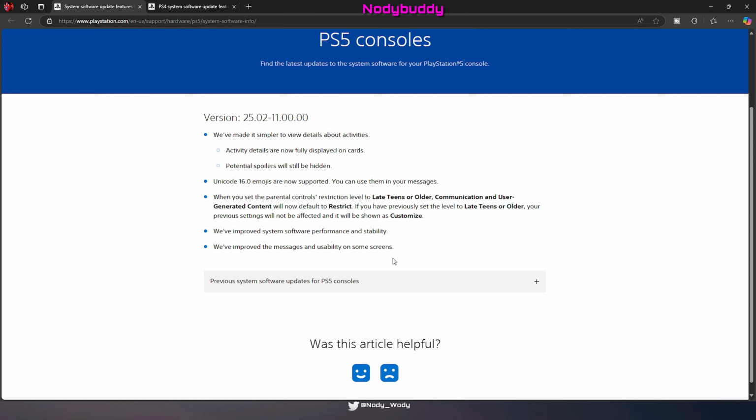So I guess it's not a really bigger sort of update, but rather some small patches. This update is focusing on the emoji and user-generated content. Basically, it's for the parental control restriction levels. If you have set it to late teens or older, it will now also restrict user-generated content. And there is some normal system software performance and stability improvement, and they have improved the usability of the messages on some screens. So I guess it's not that big of an update, but it's good enough.